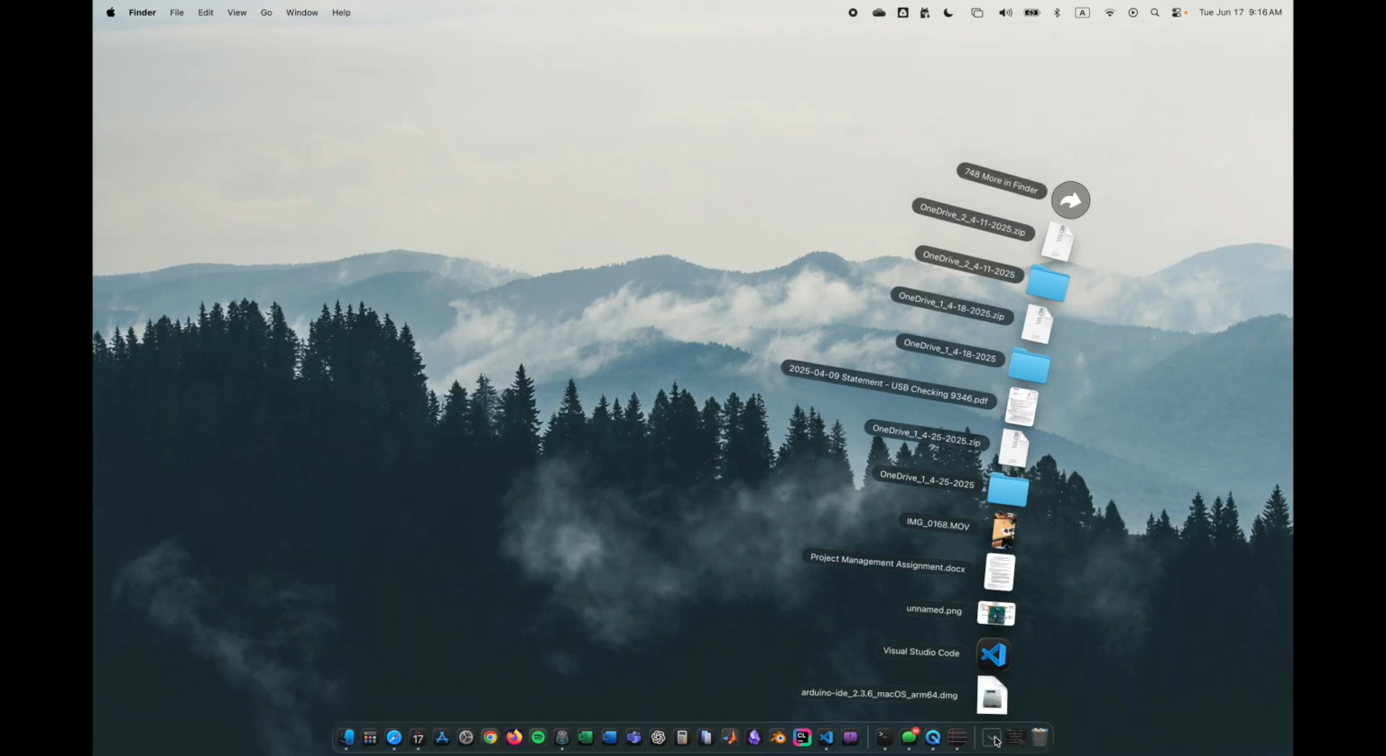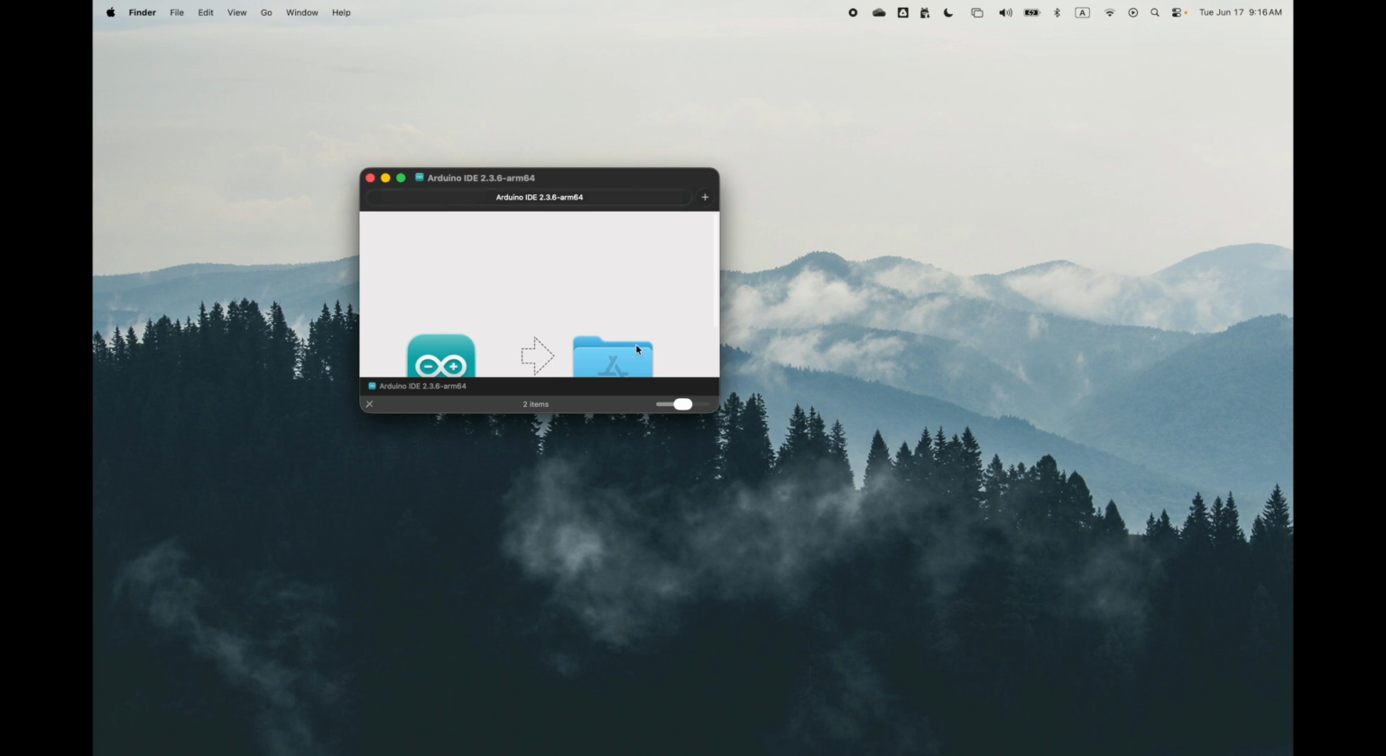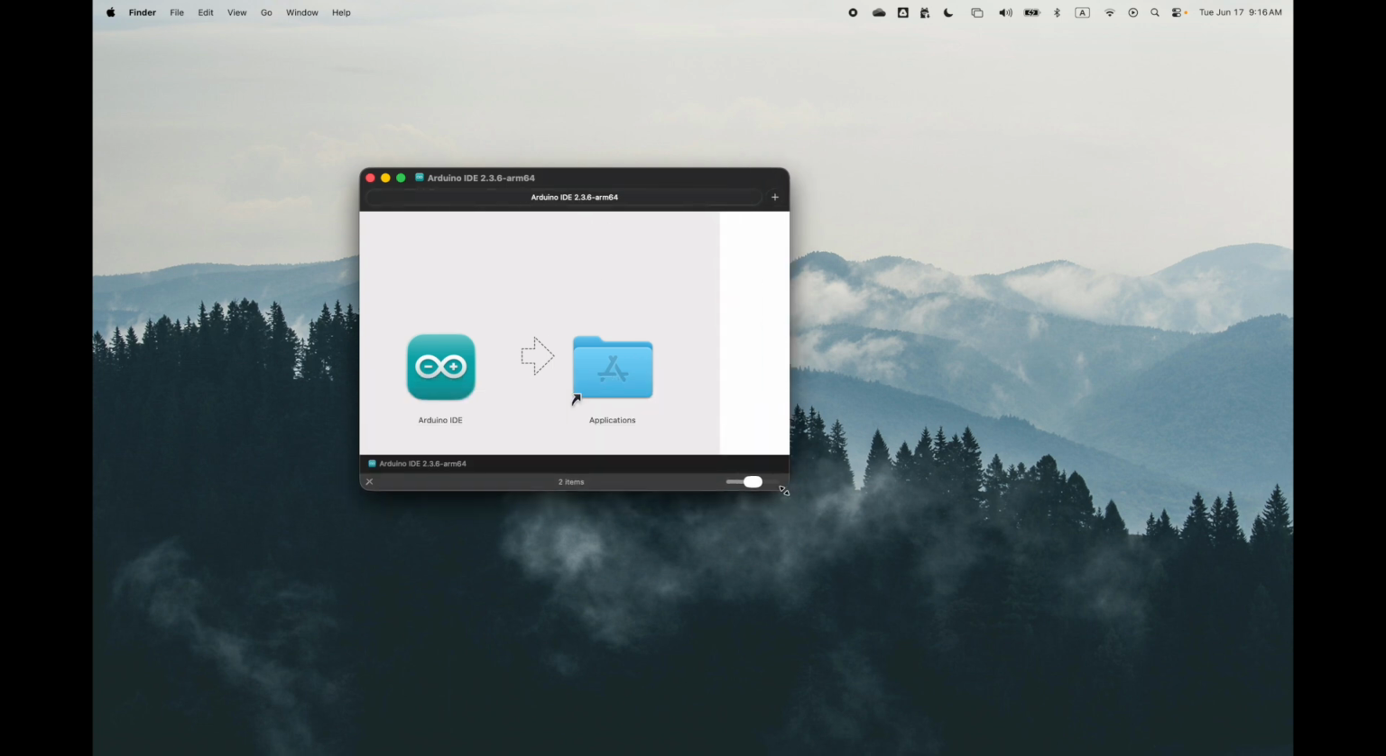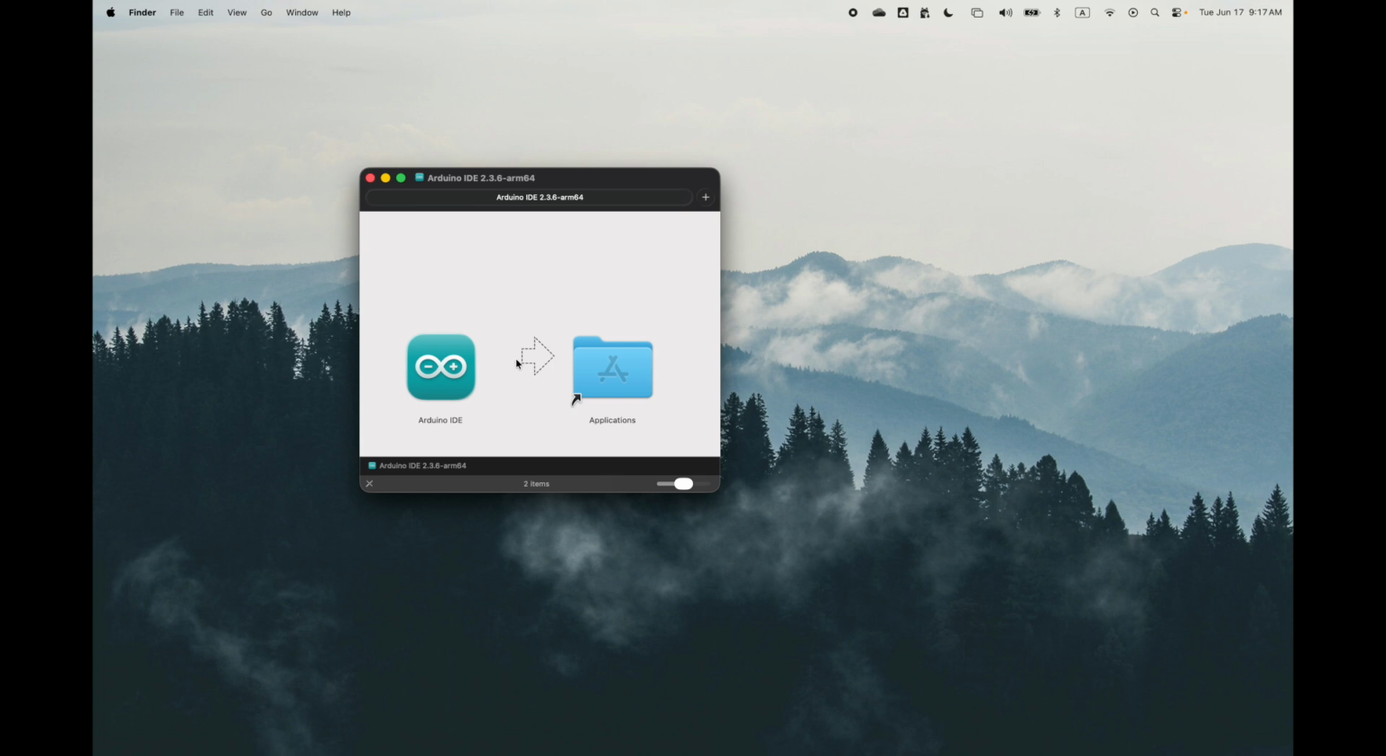All right, with that download finished, we can go ahead and click that. And for Windows, this will be a little bit different. Just follow any instructions that it provides you. For Mac, you just simply drag and drop the icon to the applications folder.